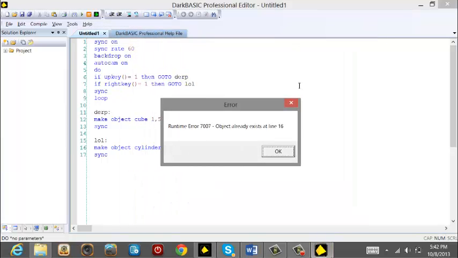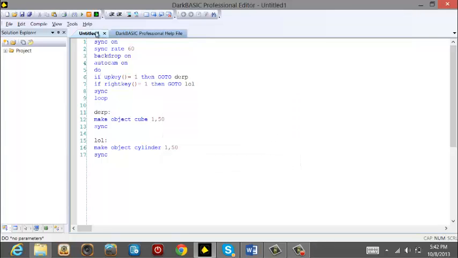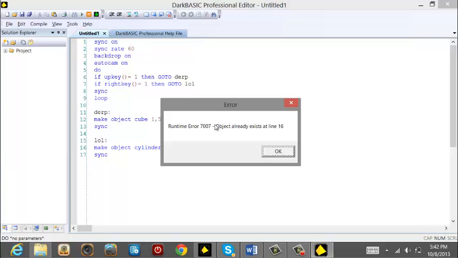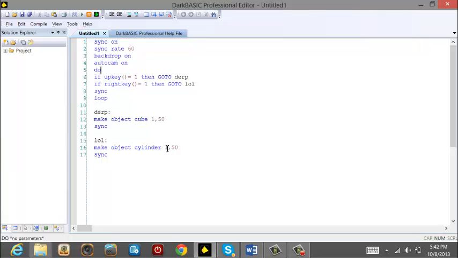I held it down too long, and it built too many objects. Say I go, I made an object cylinder with the same ID code. No wonder it didn't work. I have to change the ID code. Okay, that's better.